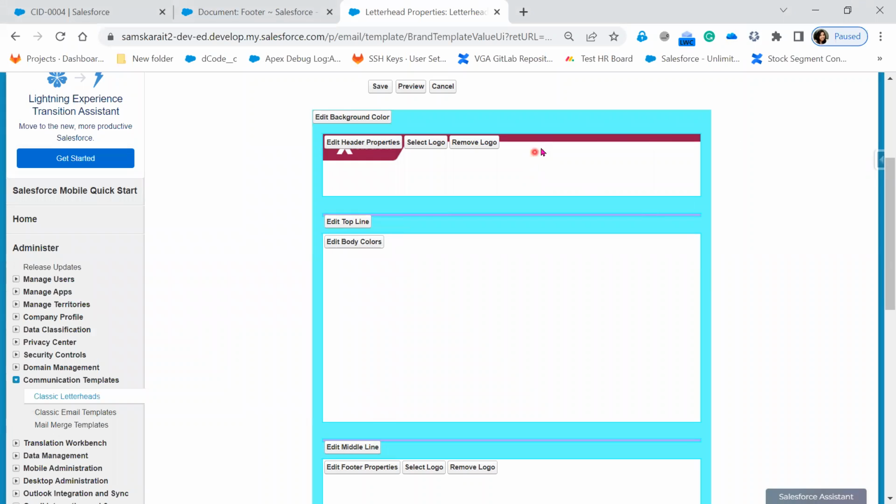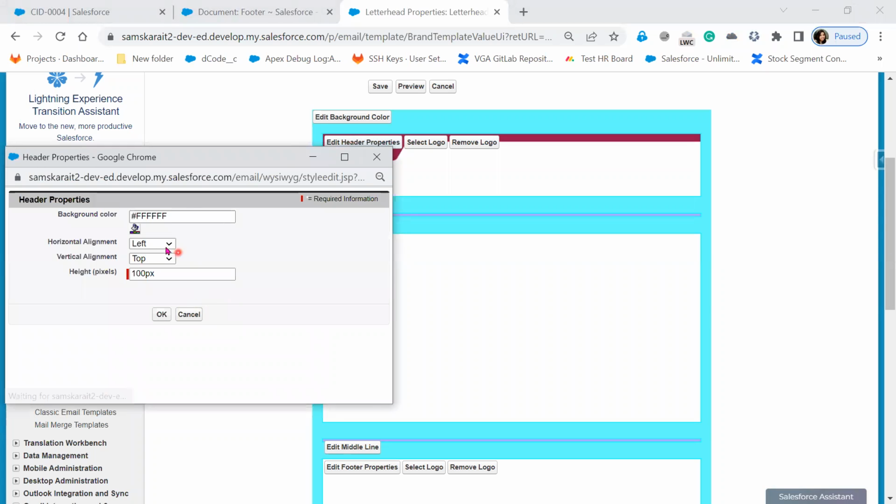Right? So in case you wanted to do the alignment, left alignment or right alignment, or you wanted to place it in the center, so horizontal alignment, you can do it here, center. And in case you wanted to change the color, you can change it by clicking on this background color. Right now it is white. In case you wanted to change that color also, it is available.